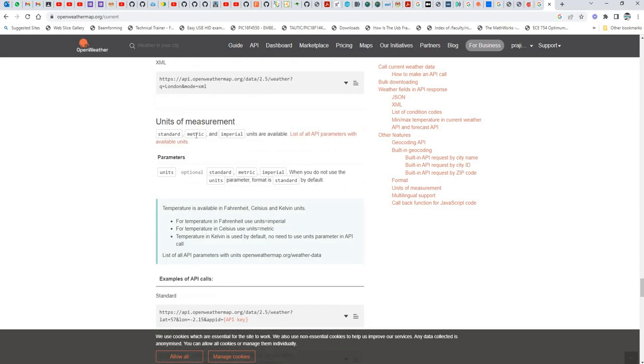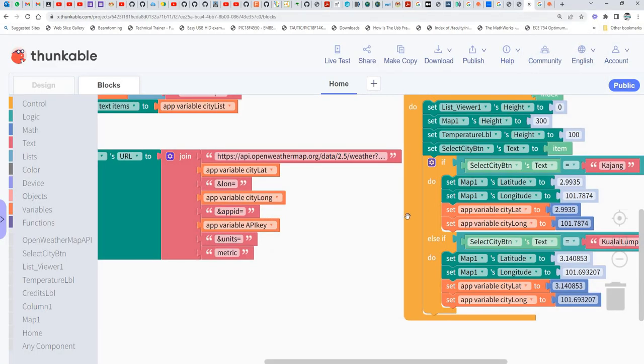The unit of measurement. So we are using metric. Metric means it returns in Celsius. If you use imperial, the documentation says if you want Fahrenheit, use imperial. If you want to get the temperature in Celsius, use metric. So that's why we are using metric. Is that okay? So we have done that.